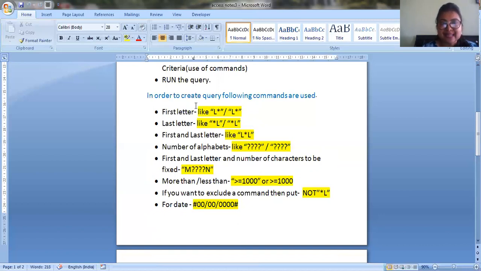So the first letter here refers to if I want any particular employee whose name starts with L: inverted commas, L star, inverted commas close. So this would be my command for having all those employees whose name starts with L.